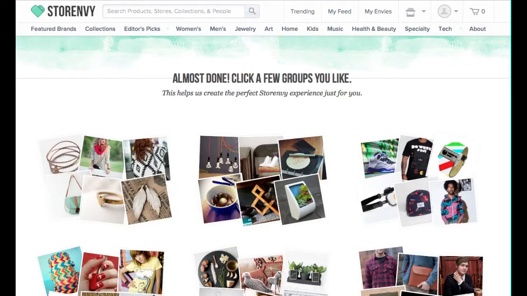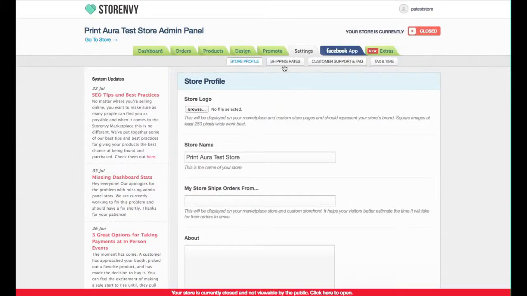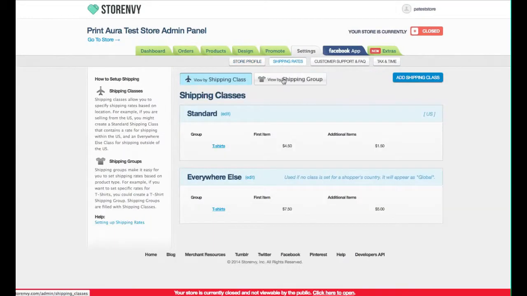After you've installed the PrintAura Storenvy app, you're going to need to set up your shipping profile so you know how much to charge your customers for the products that we are fulfilling. So what you're going to do is go to your store menu and click on settings. And you're going to click on shipping rates.